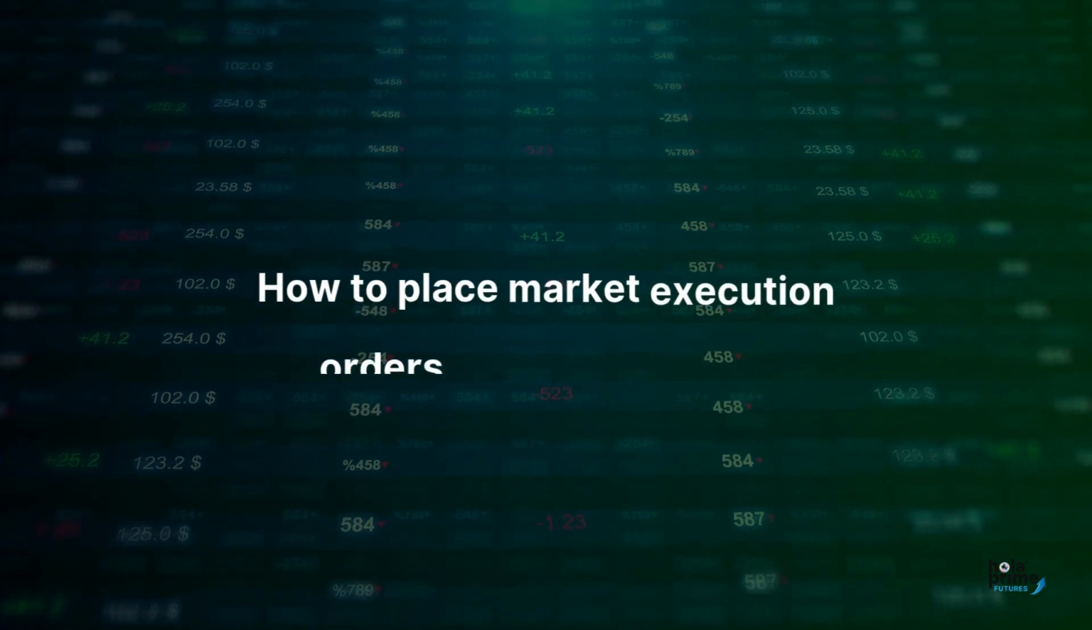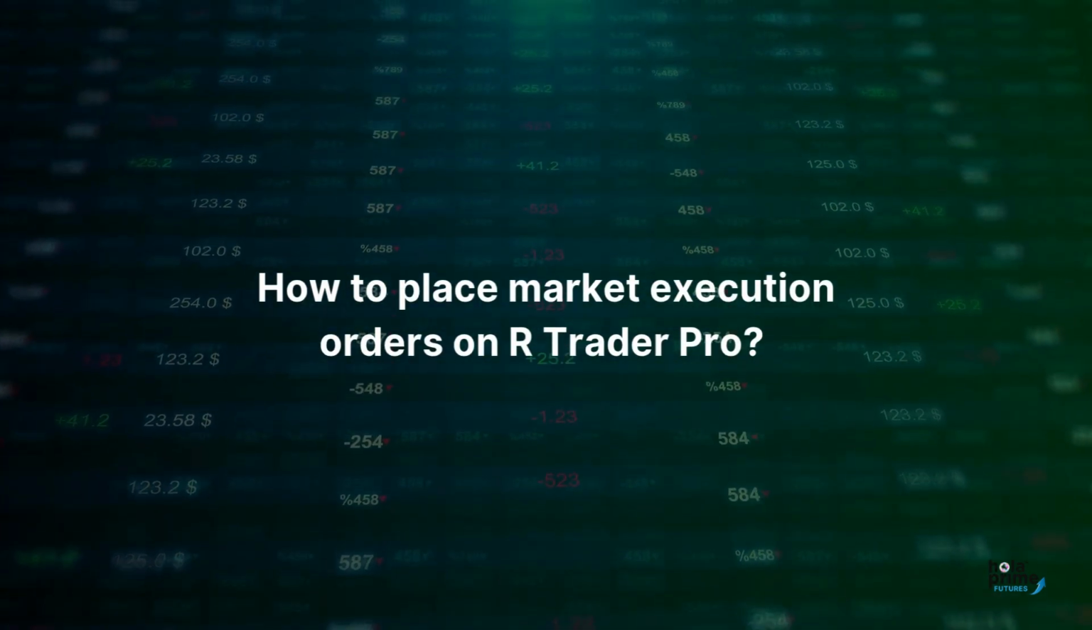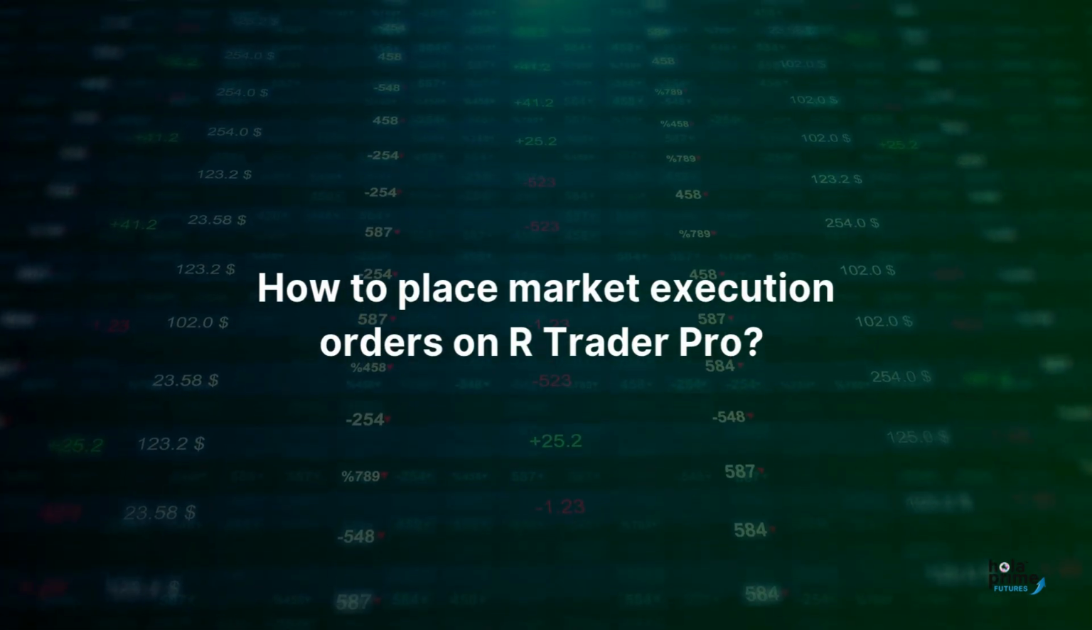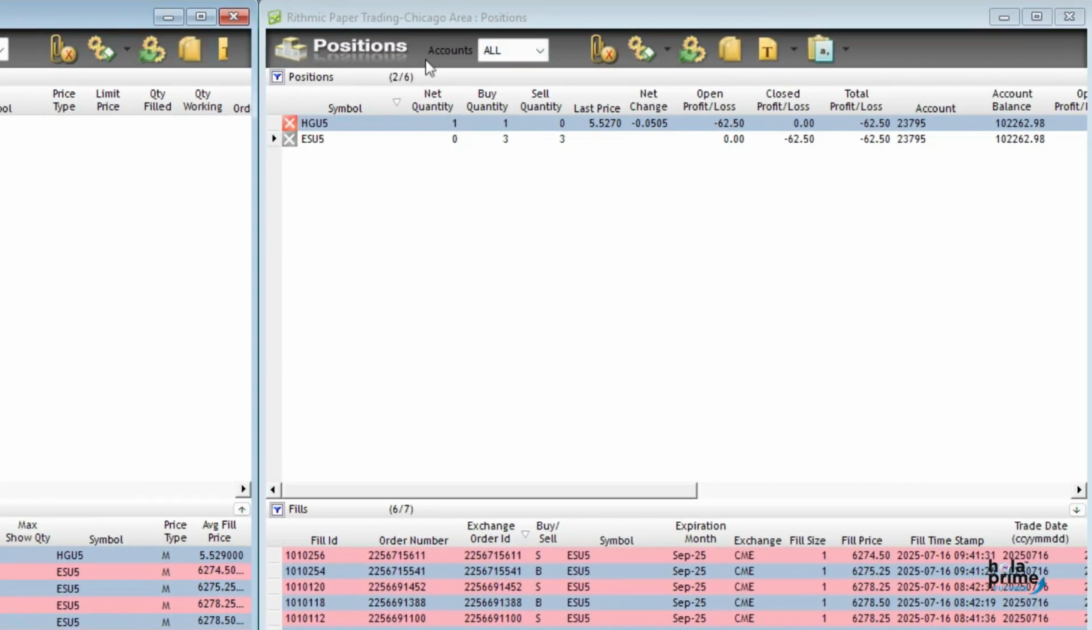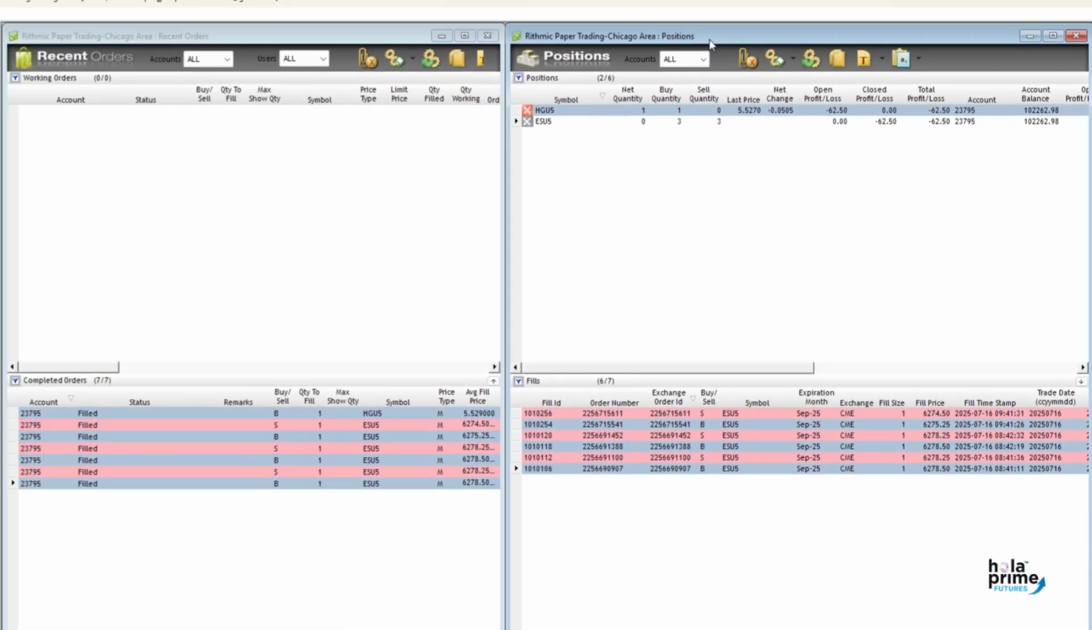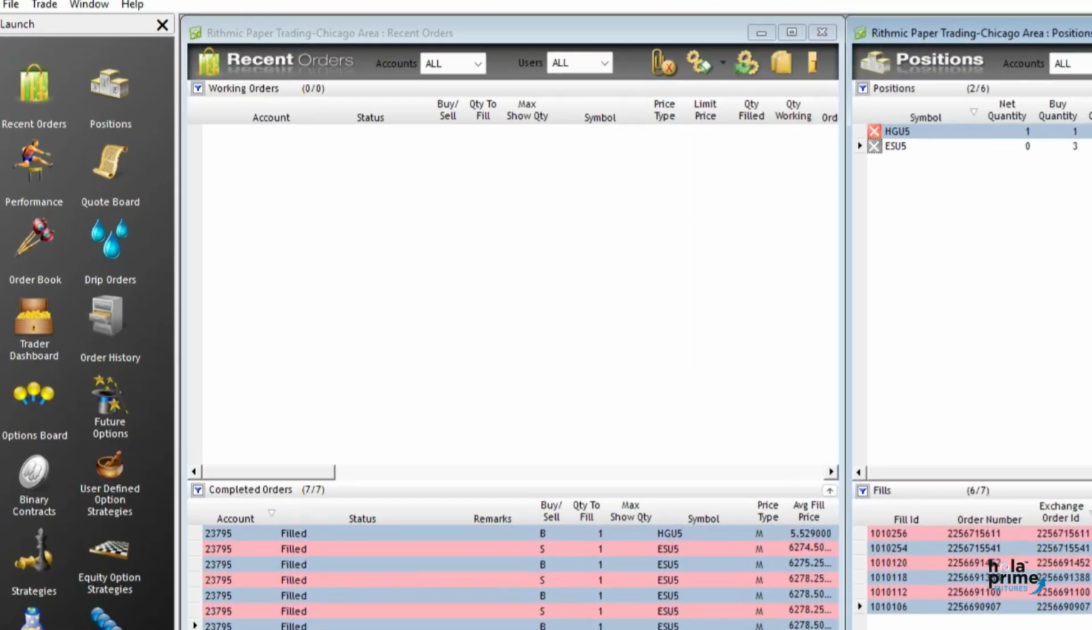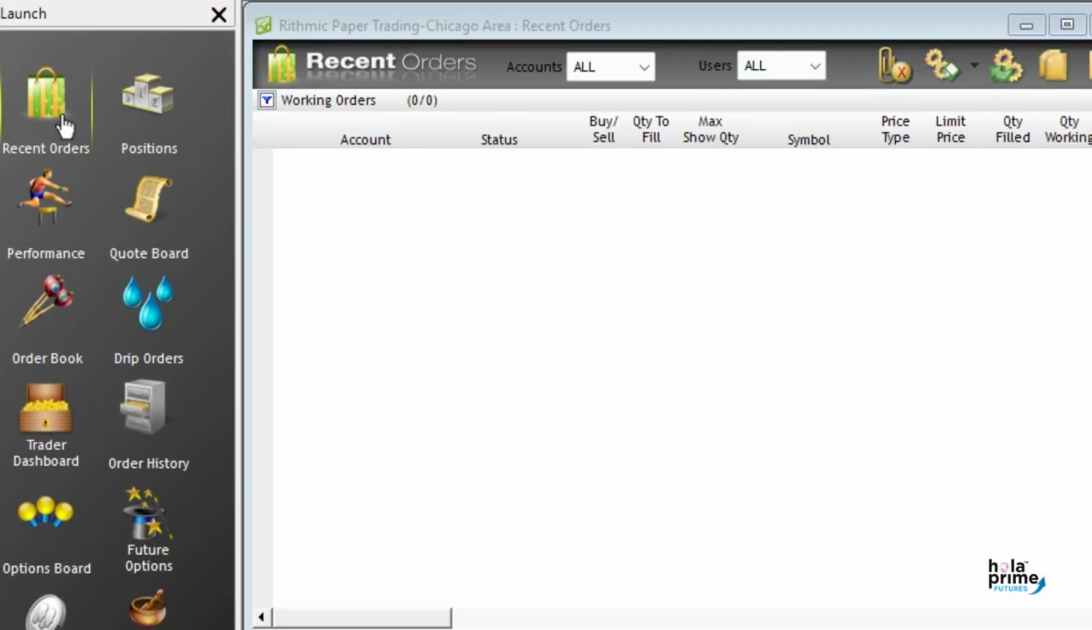In today's video, we'll show you how to place market execution orders on RTrader Pro. Right here we have the recent orders window, and next to it the positions window. You can open these windows from the launch bar on the left. Just click on the respective window icon and adjust it as per your preference.